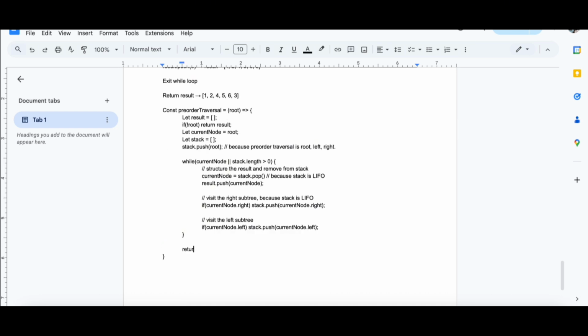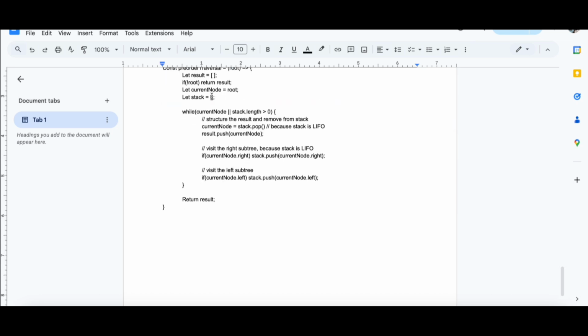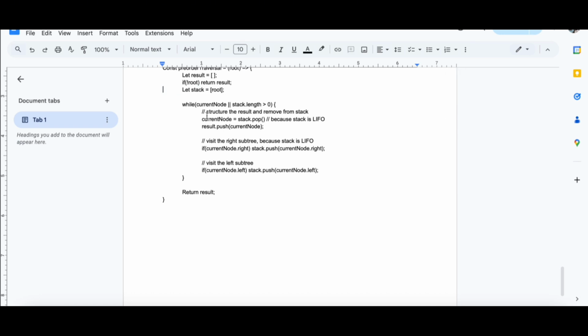Then the last one is we return the result. I think we can just simply use this stack of root, left, right, so we can just simply push it right away. Then we don't need this, we're gonna use this.